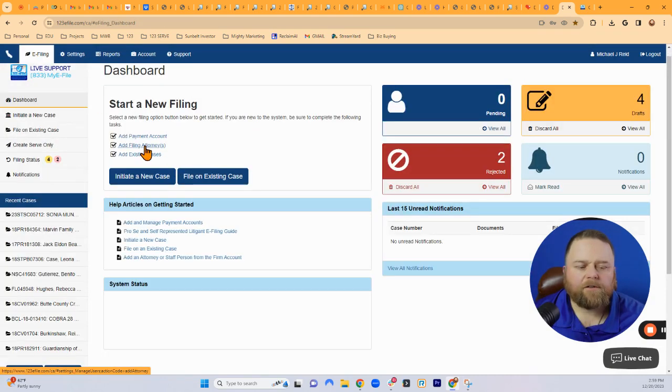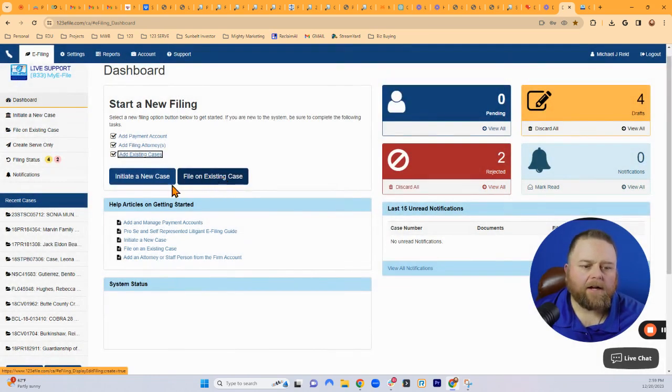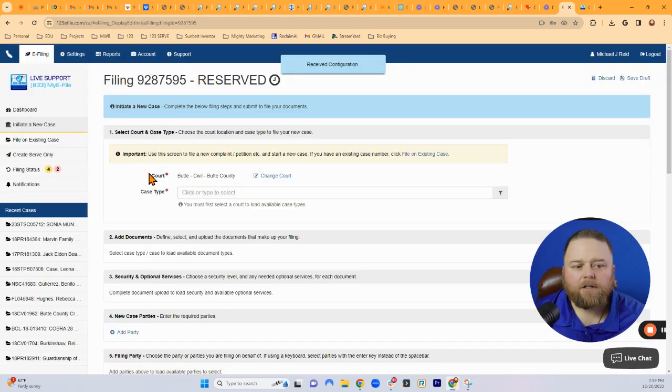So once you've added your attorney, then you add your existing case. Or add a case. So if you've already have a case on file, great. If you want to initiate a new case, you click on new case. I have this set to Butte County because that's one of our local counties.